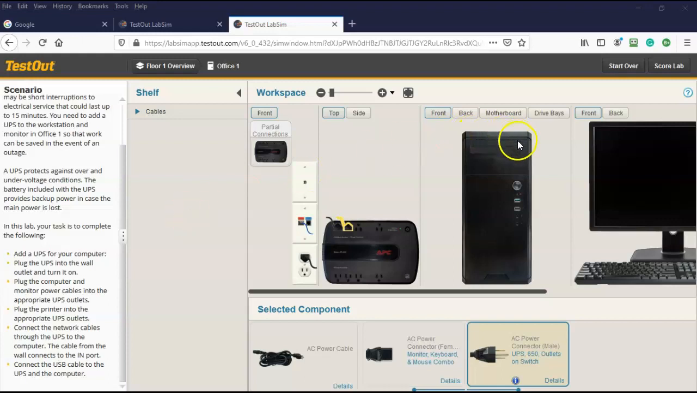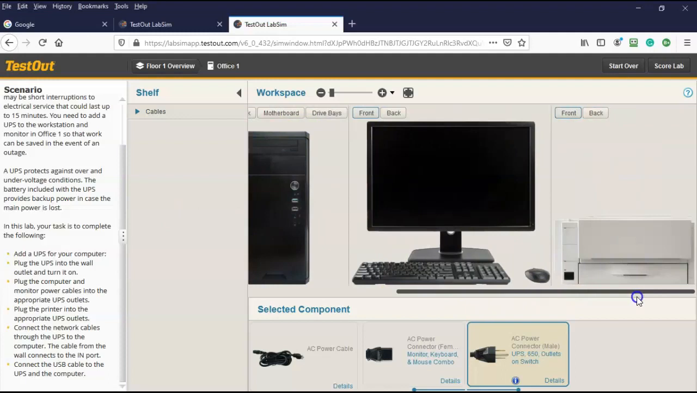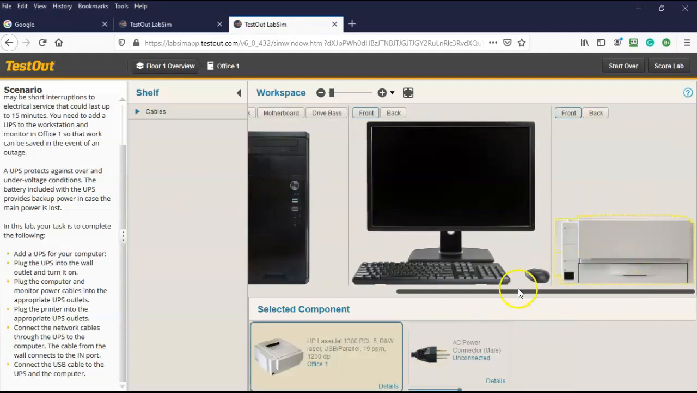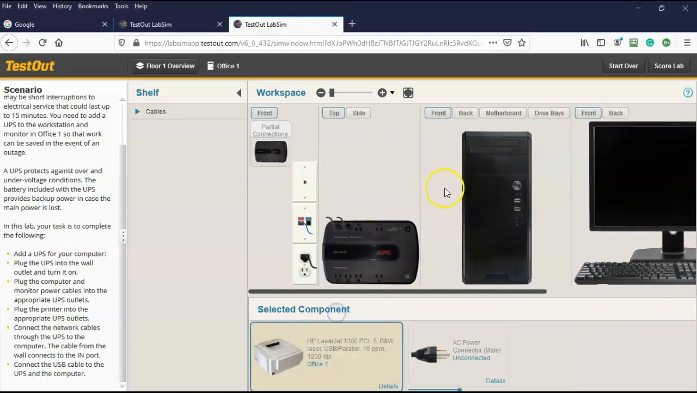So now I'm going to go over here to my printer, and I'm going to add it to the UPS. So I'm going to click on my printer. I'm going to scroll on back over here to the UPS. Now, again, the printer does not need to have battery backup. It needs surge protection. So I'm going to take that partial connection, and I'm going to plug it down here, like so.